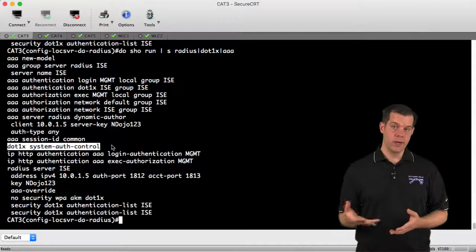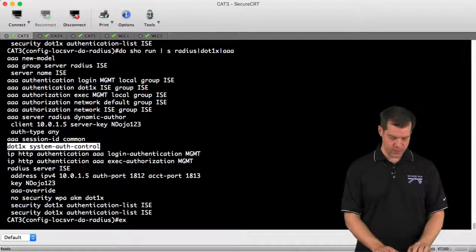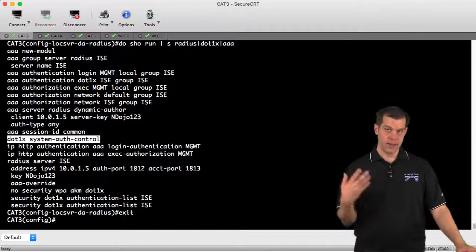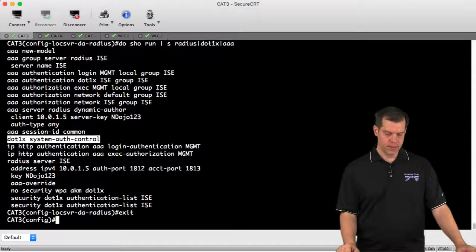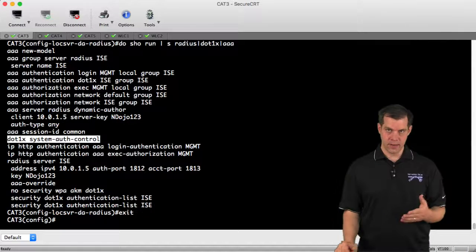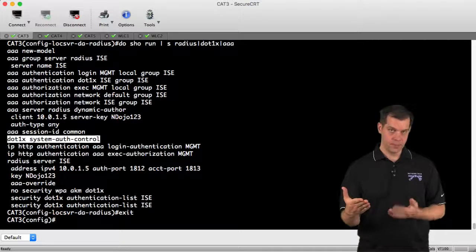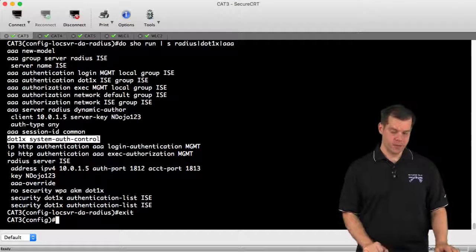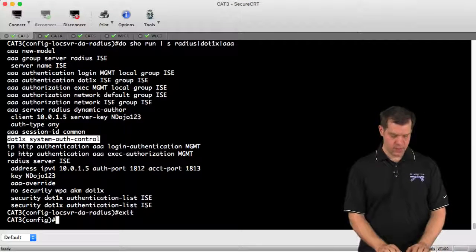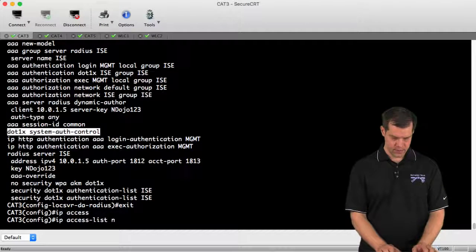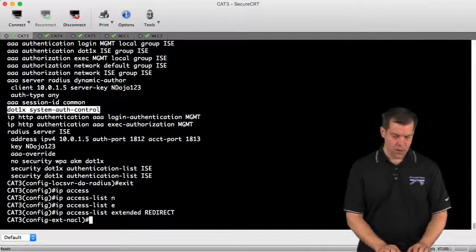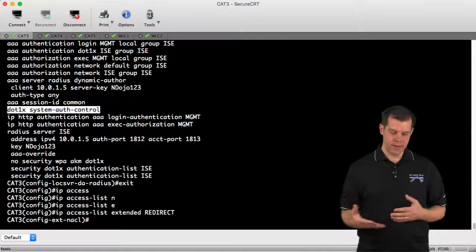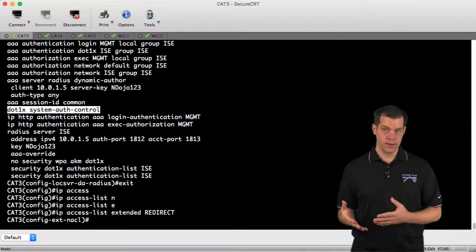The next part was a redirect ACL, and this needs to exist locally on the controller, and then the ISE overrides will reference the ACL name. It's just that the way that we write our permits and denies is pretty much 180 degrees different from what we saw in the AireOS world. So I'm going to do a named ACL, ip access-list extended redirect. Okay, so as we write our permits and denies, this is something called a redirect ACL.